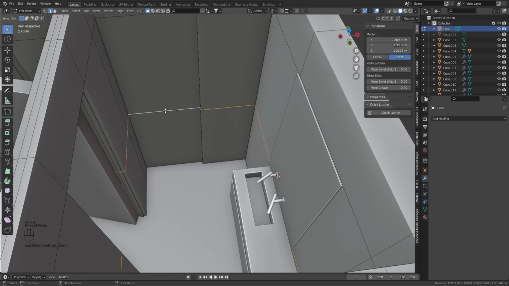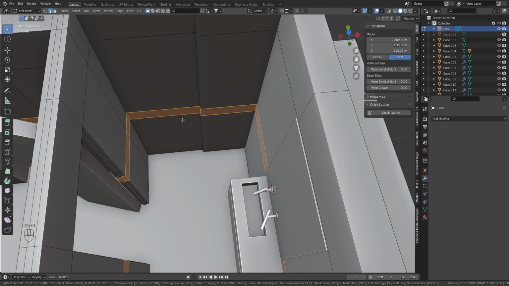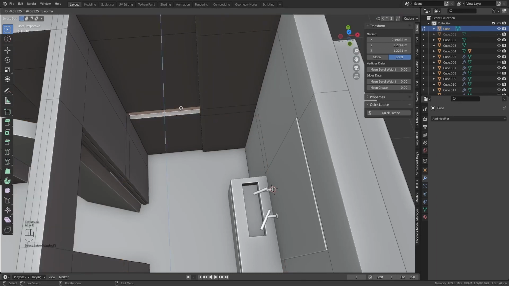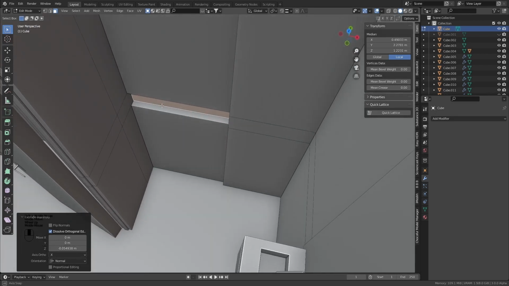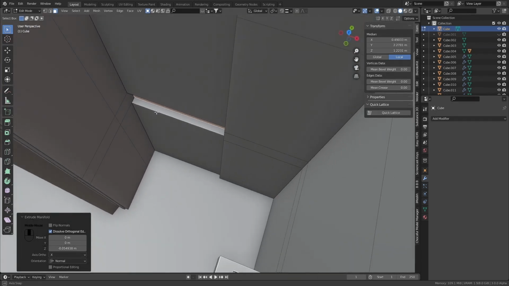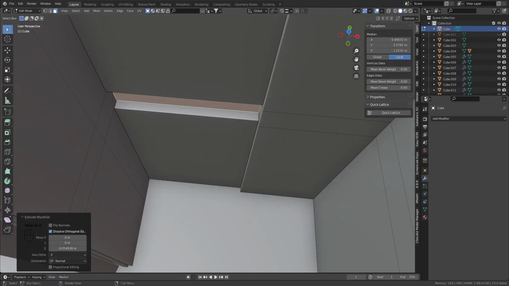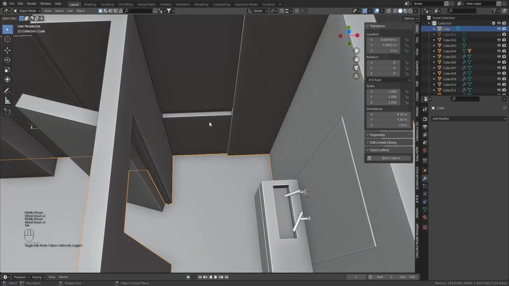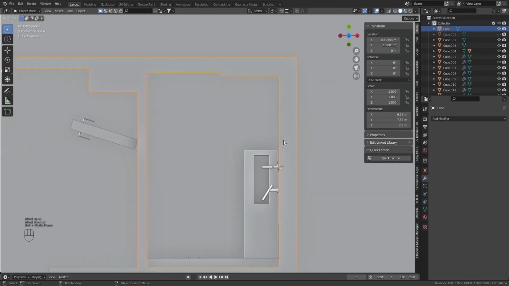So I will select this edge loop and bevel it a little bit and just select this face and extrude it. So this is a place where, when someone wants to have a bathroom, he puts his sinks in this part. So now I need to model the glass door under the bathroom.